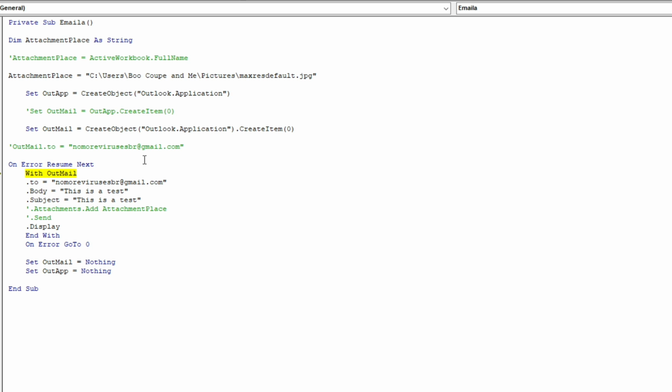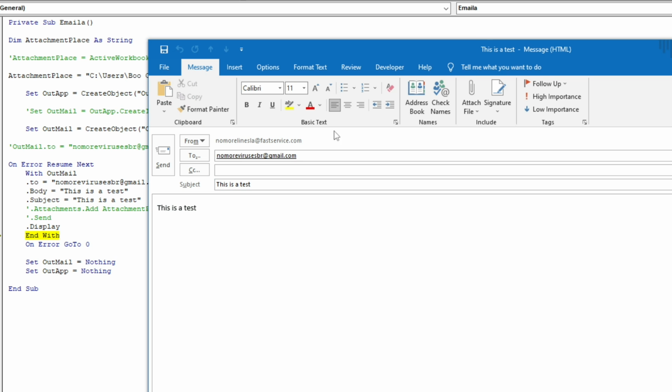So from here, I'm going to do With OutMail. You'll see that I have a To, a Body, and a Subject, and here is where you're going to either display it or send it. So you see I have commented out the Send. .Display allows you to see the email before it goes out. You see here that it sends it from the No More Lines email address. That's my default email address. It's going to send it from the default email address, and then whatever you specify here, it's going to set it up.